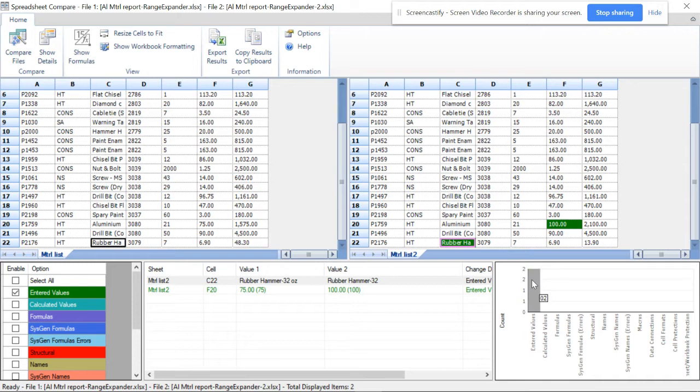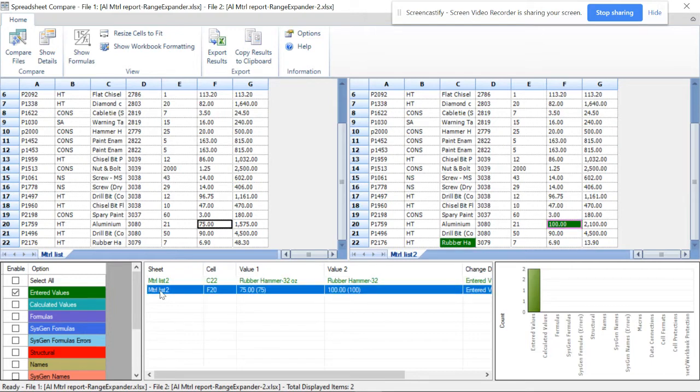So you can see this. It's giving you two differences. The other difference, you can see material list 2 is showing 75, but the original value in the sheet is 100. So you can see this is 75 and this is 100. This is the difference in the sheets. And apart from that, we can see the calculated value differences.